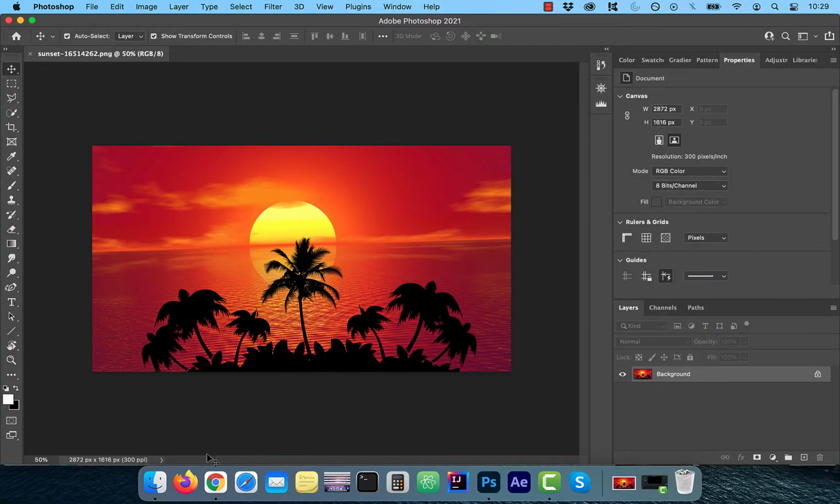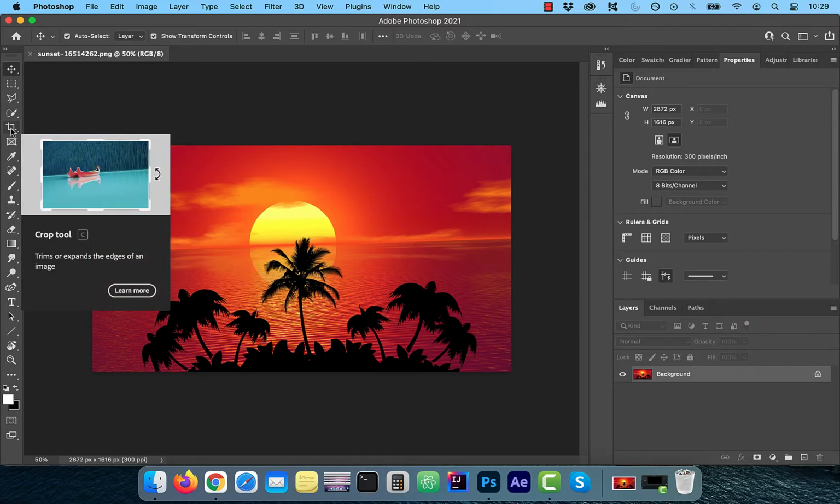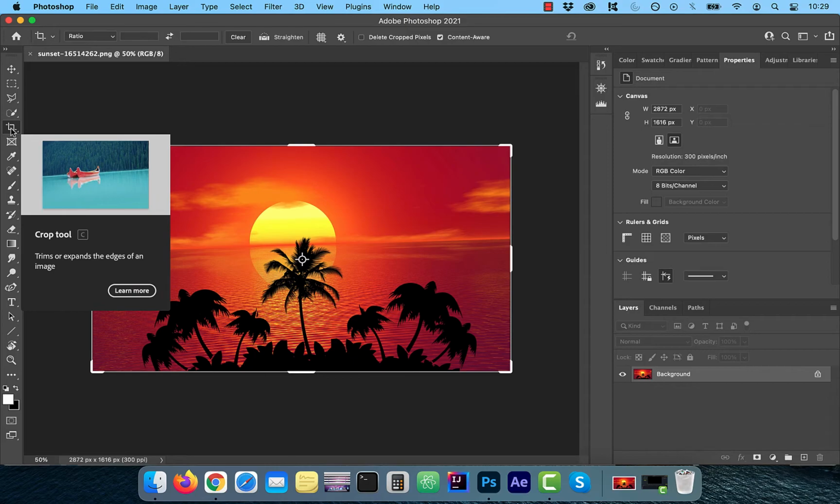In this video, you'll learn how to straighten the horizon in Photoshop. Start by clicking on the crop tool on the left menu.